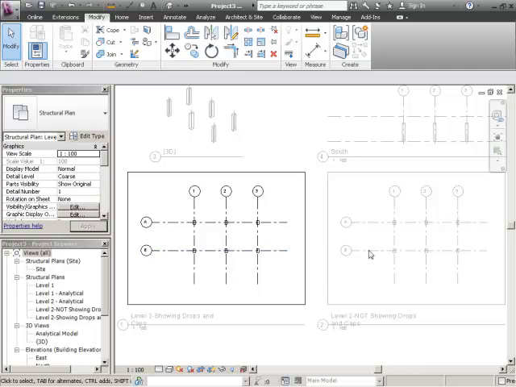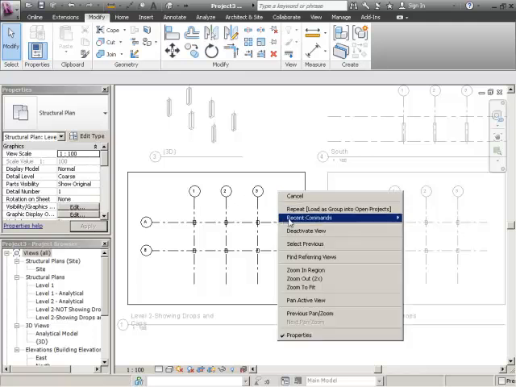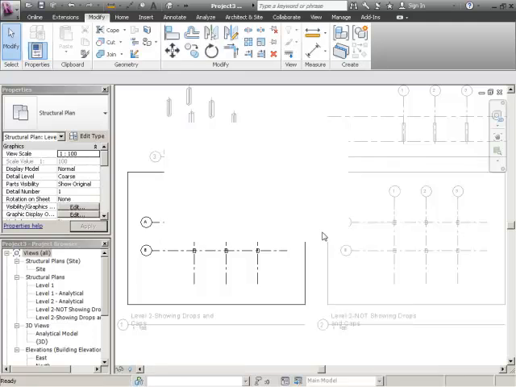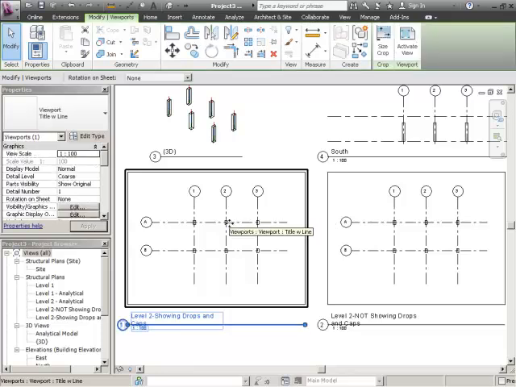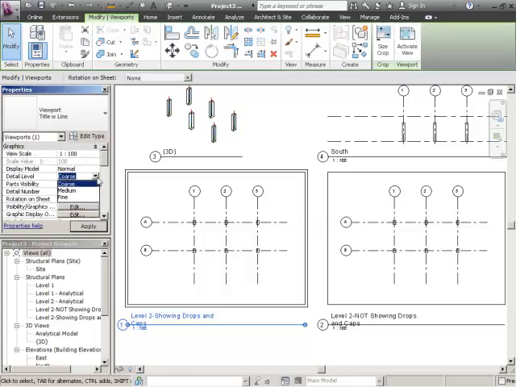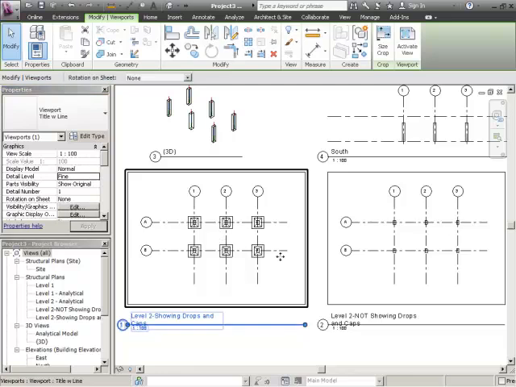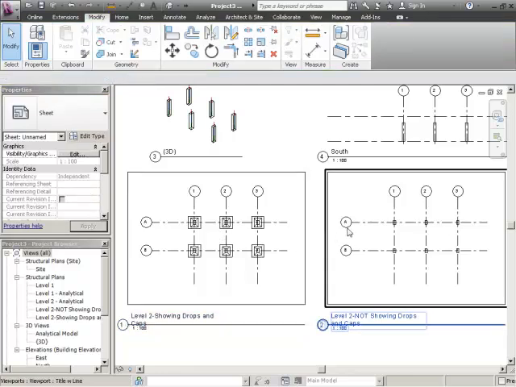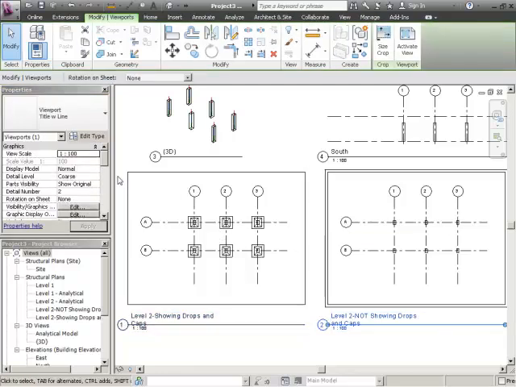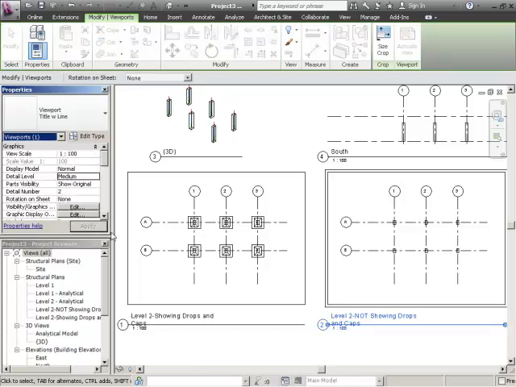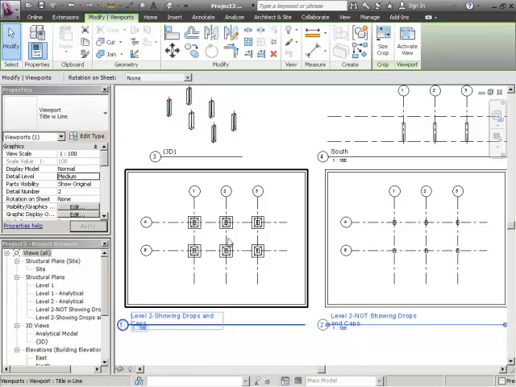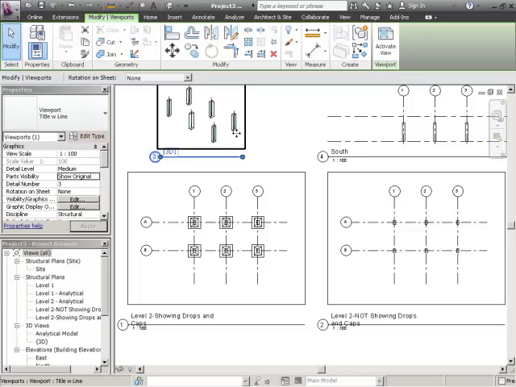So everywhere they've disappeared. So how do we show them in one view and then not show them in another view? Well, I'm just going to right click and deactivate the view. So on this view right here, I'm going to change its detail level to fine. Now you can see them. This view right here, let's change its detail level to medium. See, you still don't see it because this one's fine. These objects are only available in fine now that we've changed that setting.